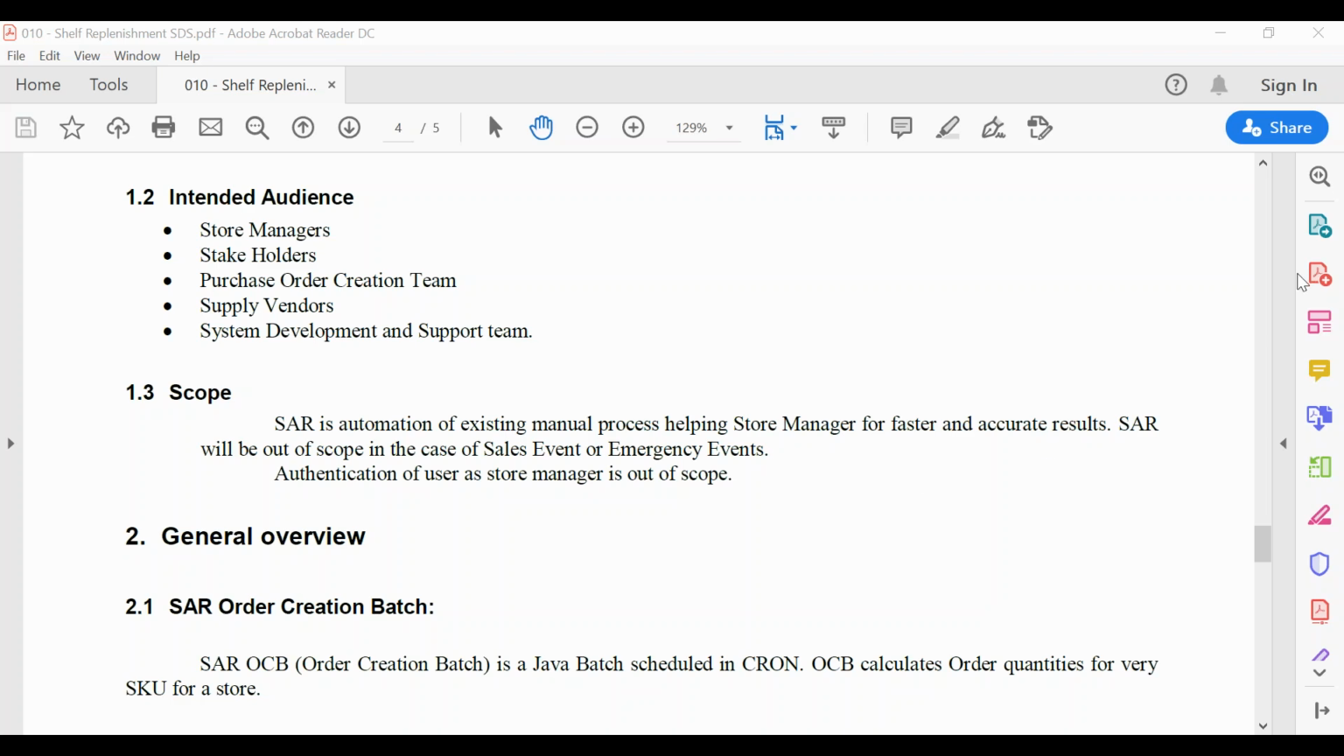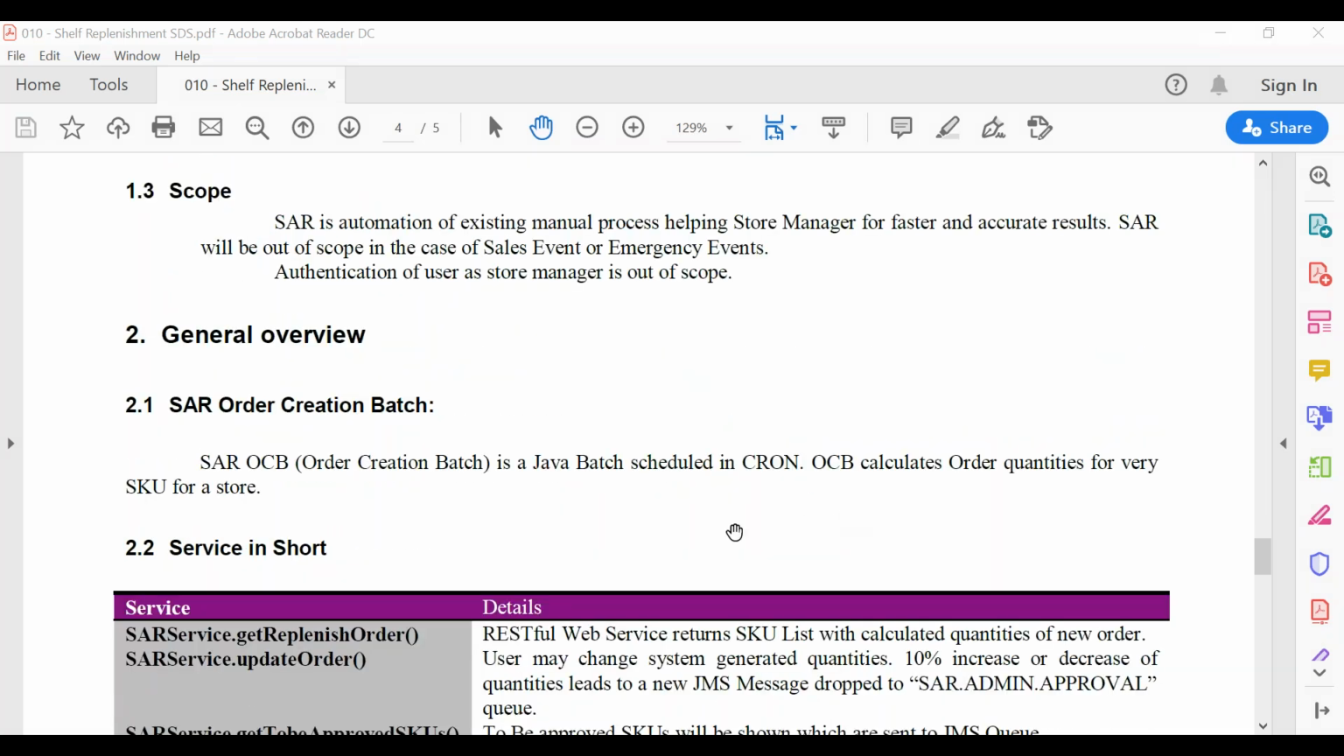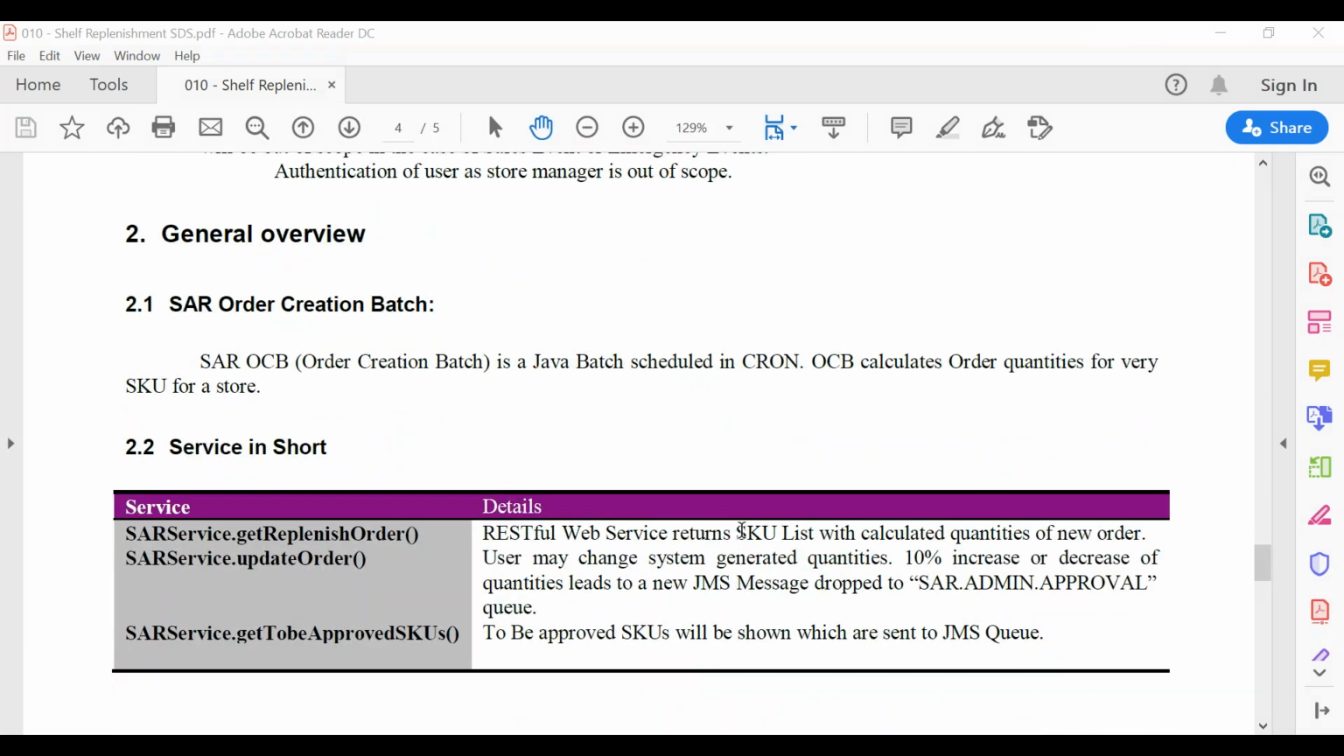Cool with that? So now general overview, now how we are going to create it. This particular project consists of two important things. One is something called order creation batch. This is a batch program. We have to do that in core Java or Spring Batch. As of now there is no Spring. We're going to convert that into Spring after some time, when we will learn it. Good with that.